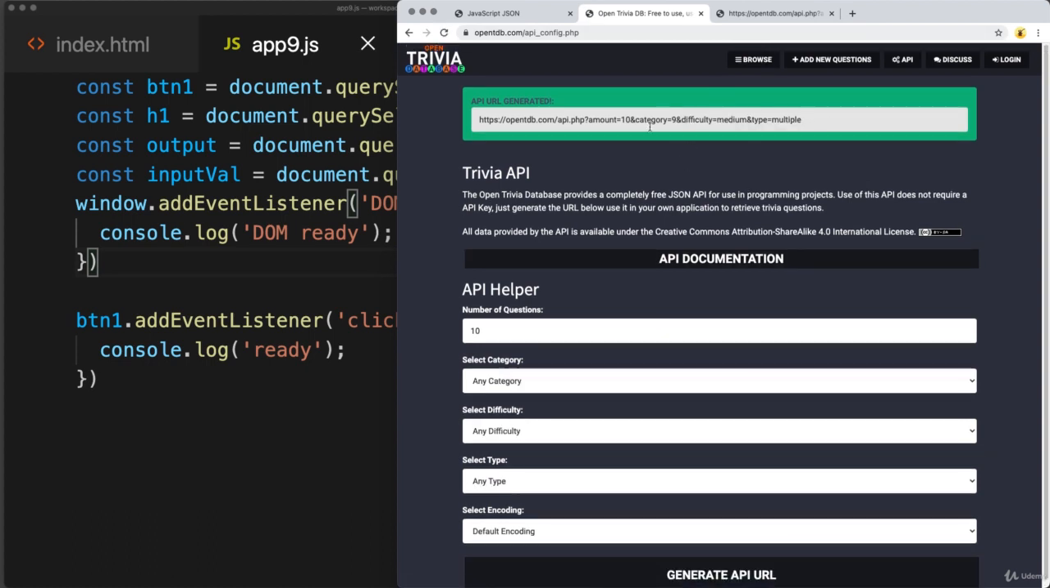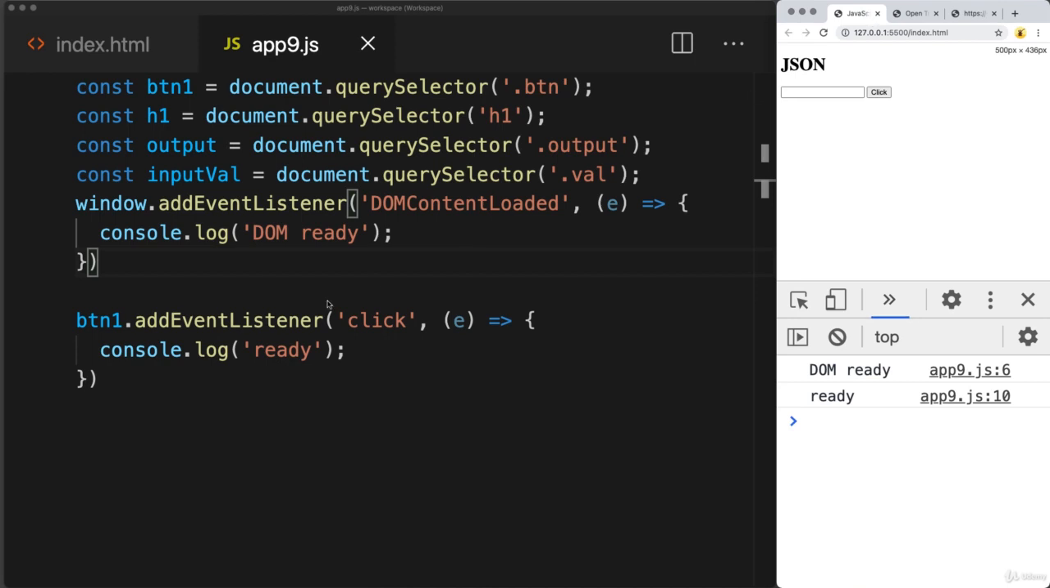And now our web URL has the amount, which is the number of questions, the category, so we've got a listing of a number of different categories that we can select, difficulty as well, and the type, so multiple choice or even true or false. So we can generate multiple different types of questions and have this type of interface for the users as well. So let's start building this application.